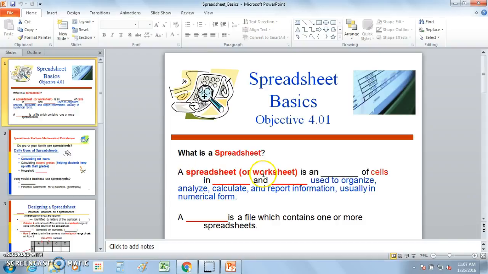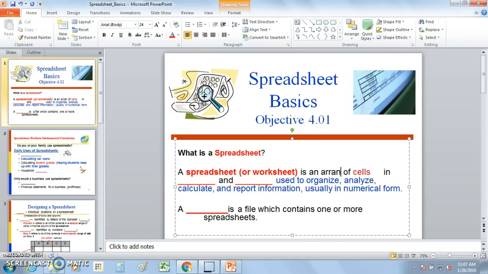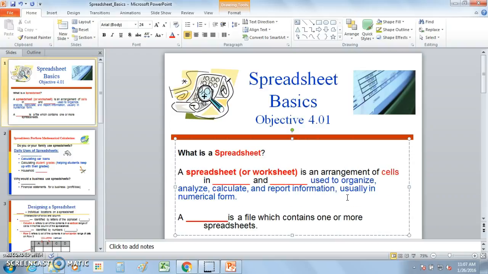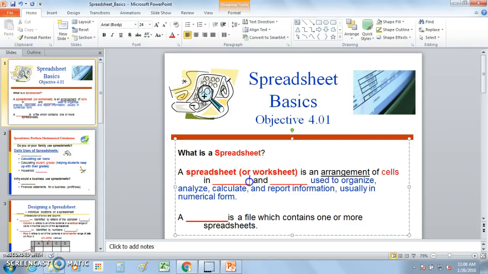For example, a spreadsheet or worksheet is... all I'm going to do is highlight this blank, and then when I type, it'll replace it: an arrangement. And if you want to have the underline again, you can just highlight arrangement. And if you'll remember from your word processing, up here on your menu bar, you can just click underline. So what you're going to do is find every blank. You're going to highlight it, and you'll be looking at the sheet from the handout that I give you, and you'll be filling in the information.